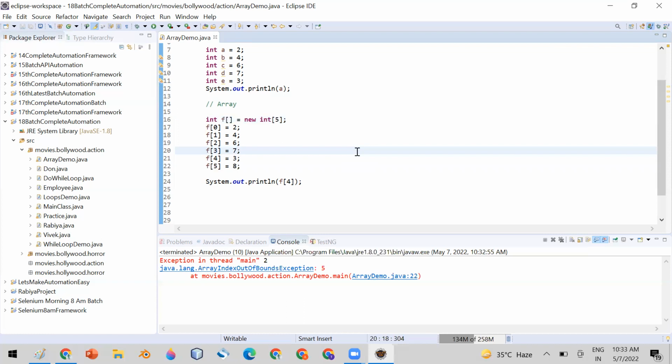Second limitation with the array is that there are two concepts: one is called homogeneous and the second is known as heterogeneous. What do you mean by homogeneous? When you can store the same type of data, that is called homogeneous. And what is called heterogeneous? When you can store different types of data. So now, what is the meaning of homogeneous and heterogeneous?